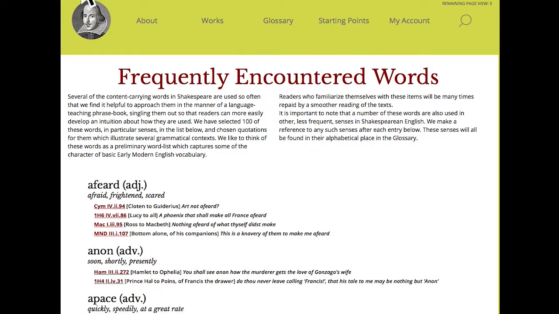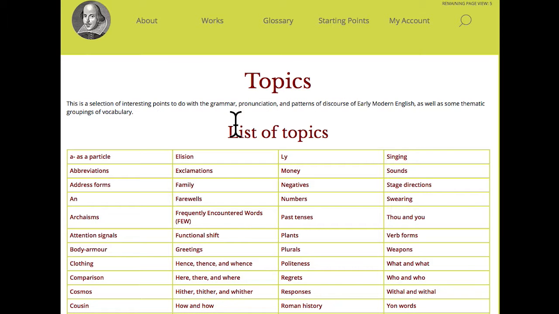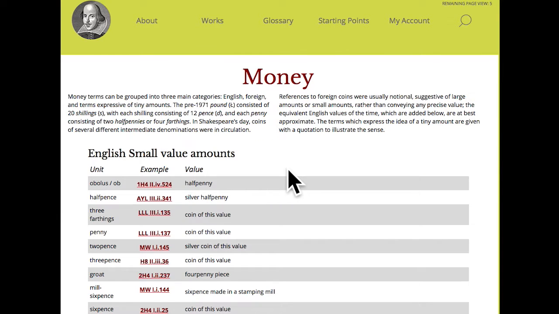Use the back arrow to return to the list of options, or of course you can click on starting points at the top. Topics shows many aspects of Shakespeare's language. Click on one of the headings to see the content. Click on money, for instance, and up come all the money terms in Shakespeare.